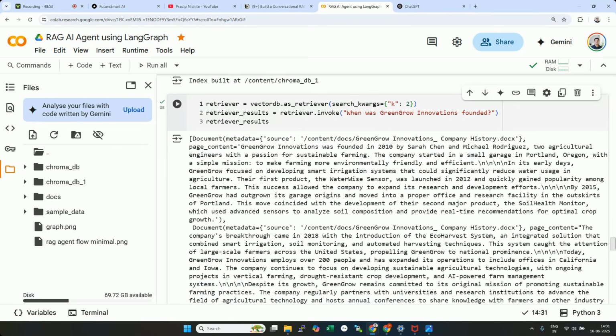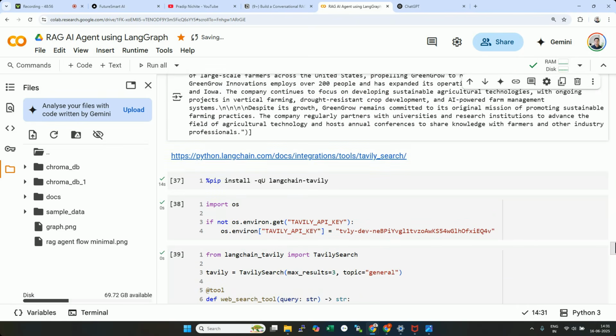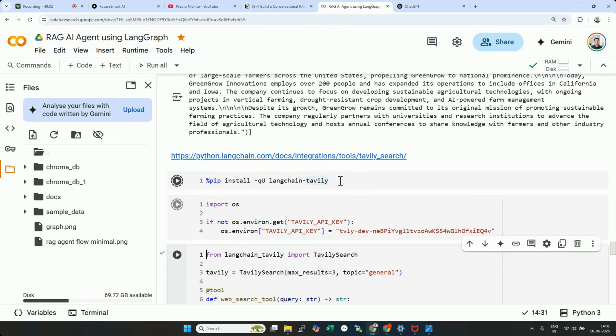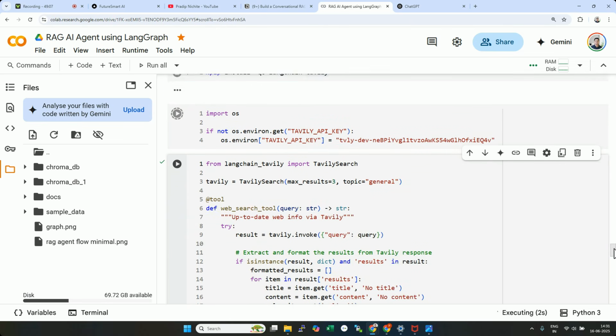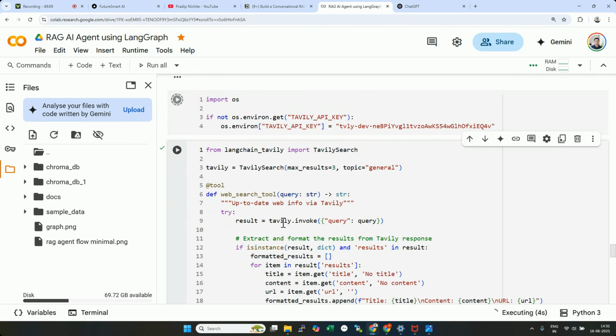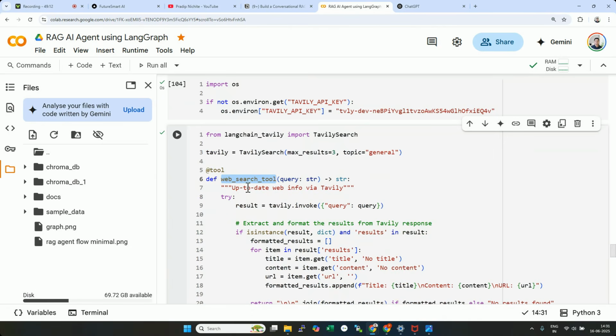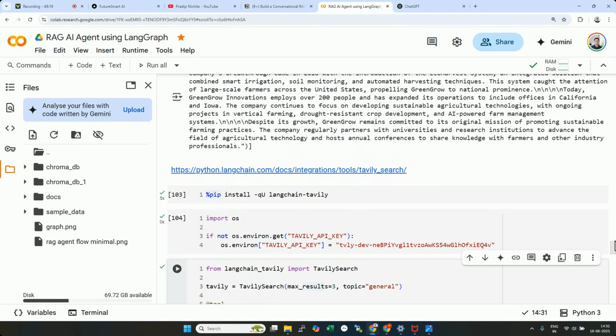Now the next thing is this time I will use the Tavily search. Earlier I used DuckDuckGo, but this time I'm using Tavily search. You have to go to their website and get the key. I'm going to define it the same way as earlier. I'm defining this web search tool, which will take the query. I will invoke this Tavily search, and it actually gets a lot of items. Let me show you what we get.